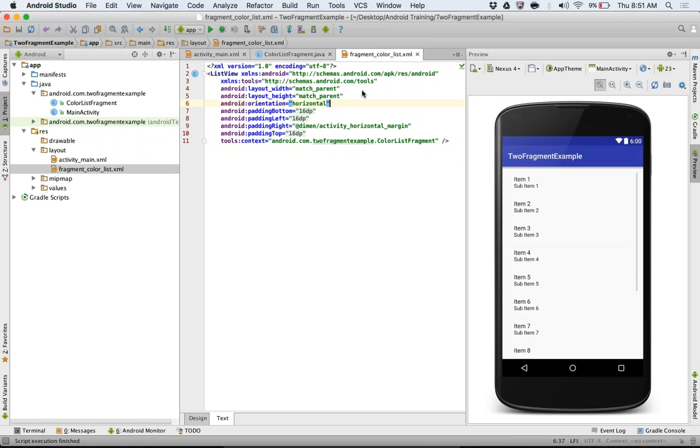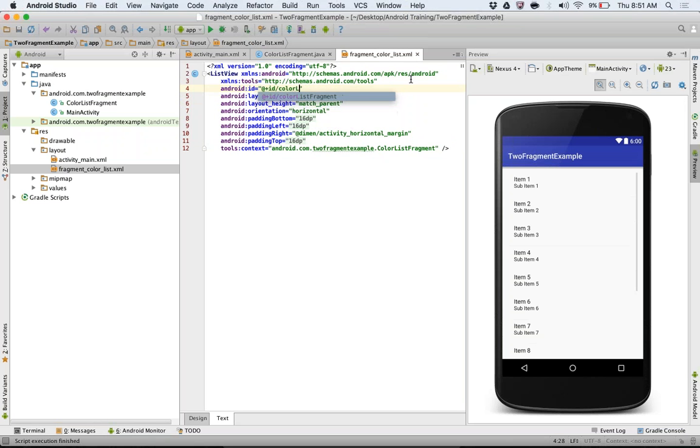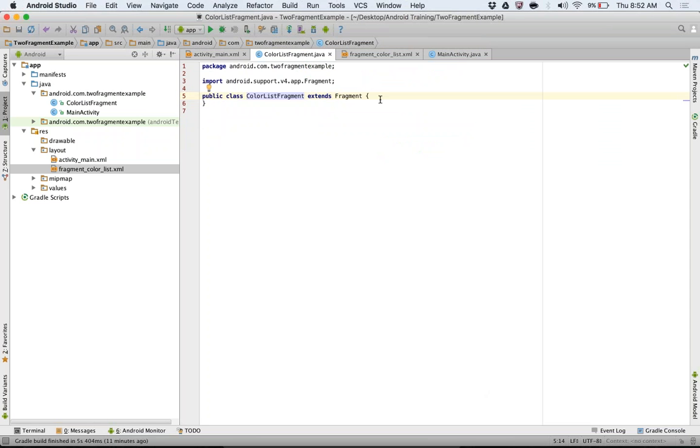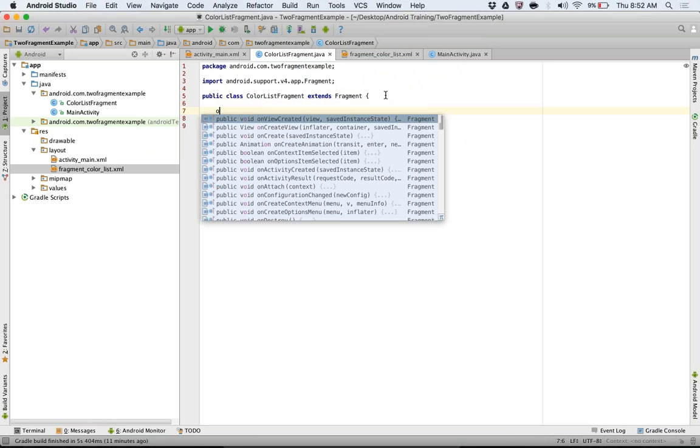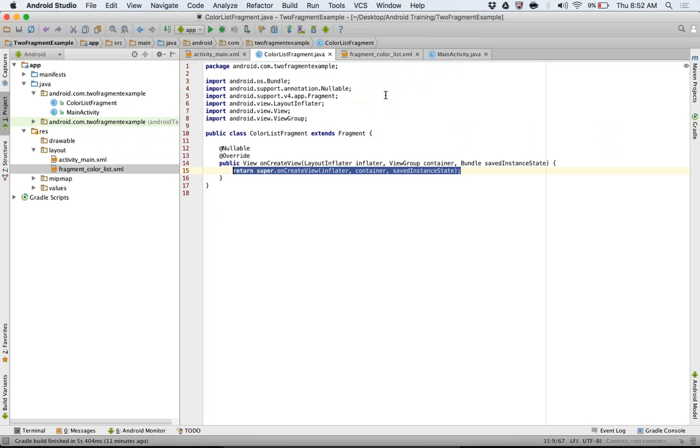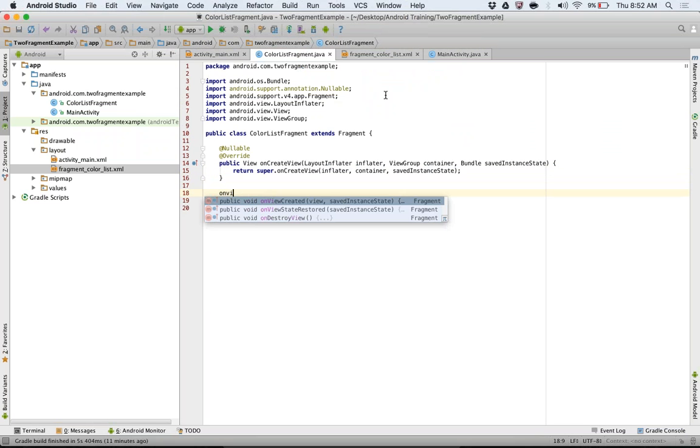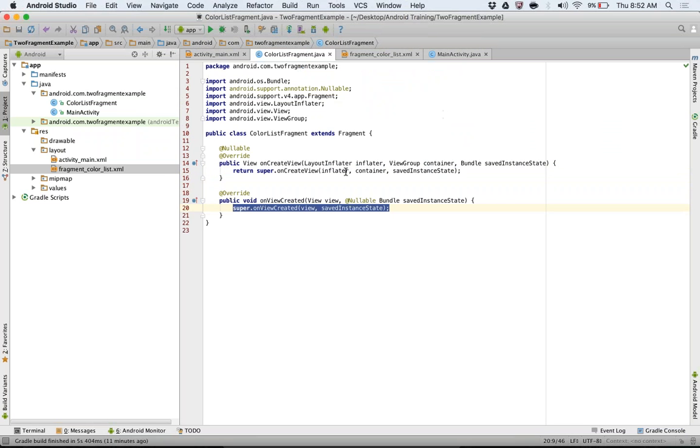So we are creating the list view, and we'll give it the id color list view. So we have a simple list view with the id color list view. Now I will go into the color list fragment and create the methods onCreateView and onViewCreated.